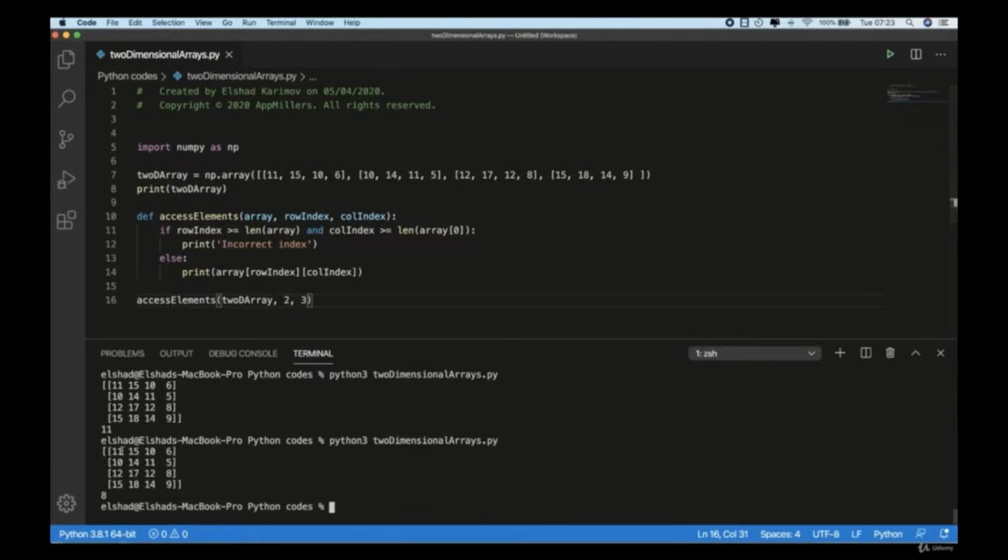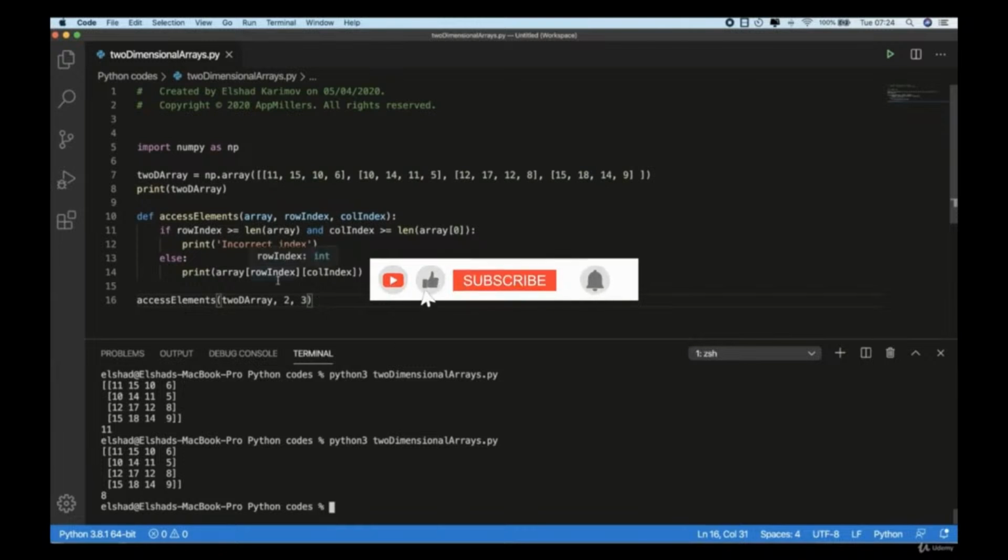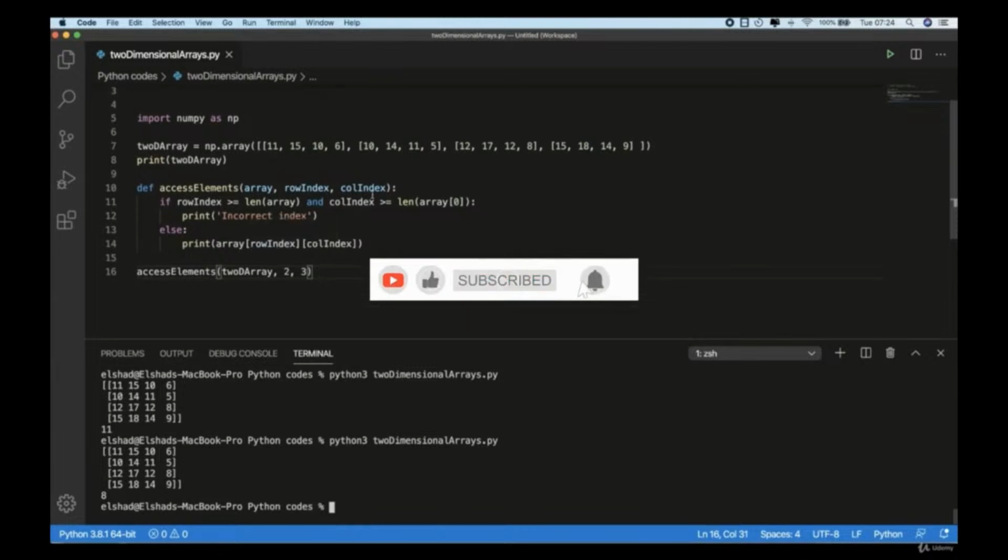You see that row index is 2, so 0, 1, 2 should be over here, and column index is 3, 0, 1, 2, 3, so it should be 8. So the answer, as you see, is that it prints out 8. So our function is working very well, and this is how we are accessing an element of a two-dimensional array. Take into account that this condition is a must, because otherwise our function will raise an exception from Python. Now we know how we can access an element of a two-dimensional array.